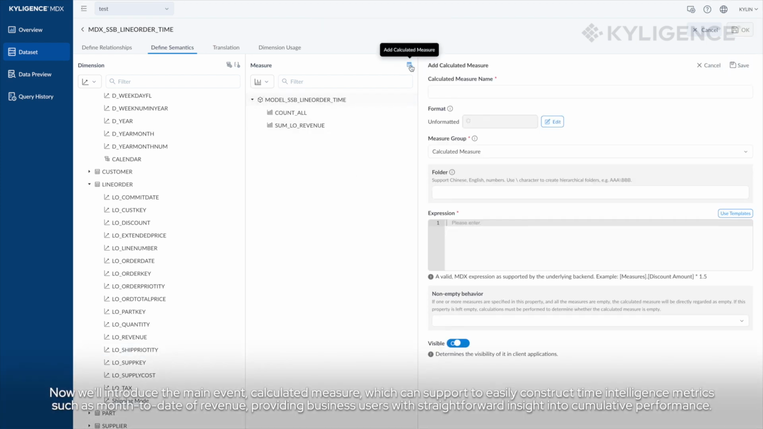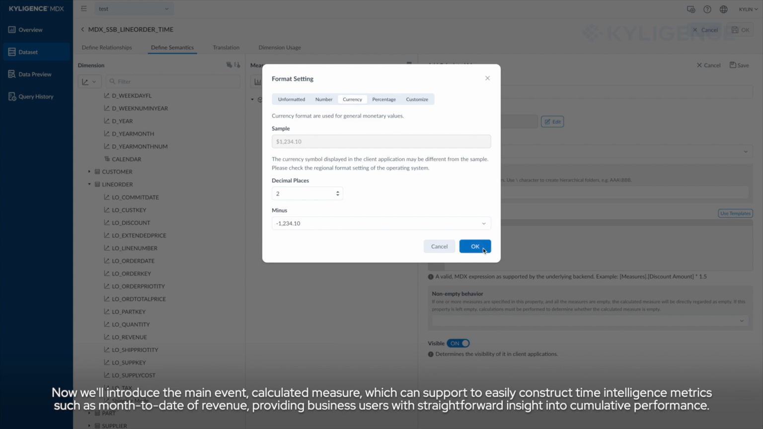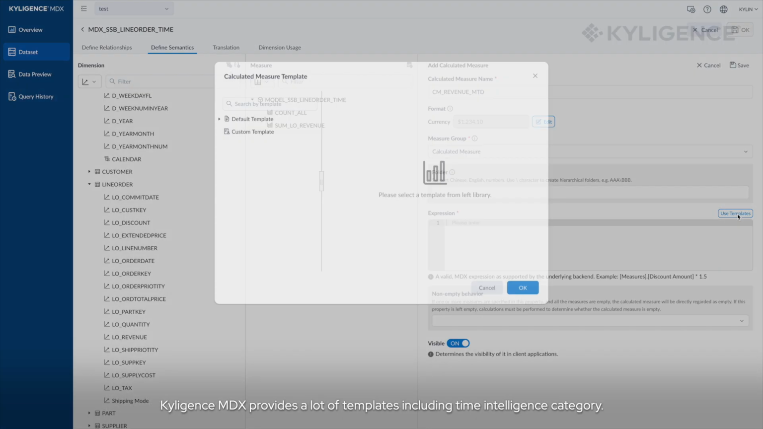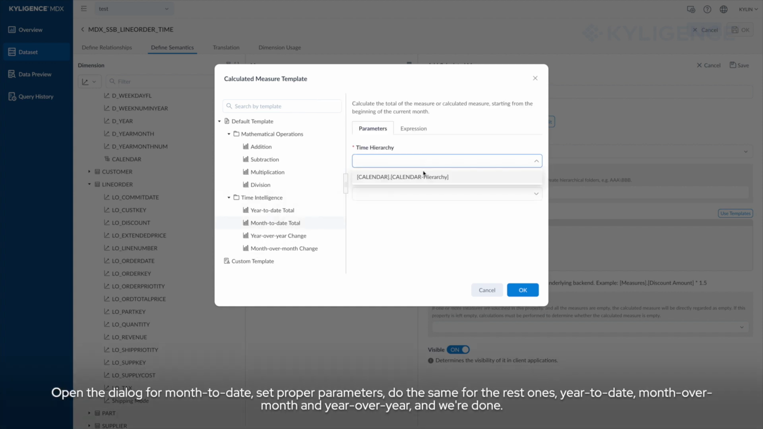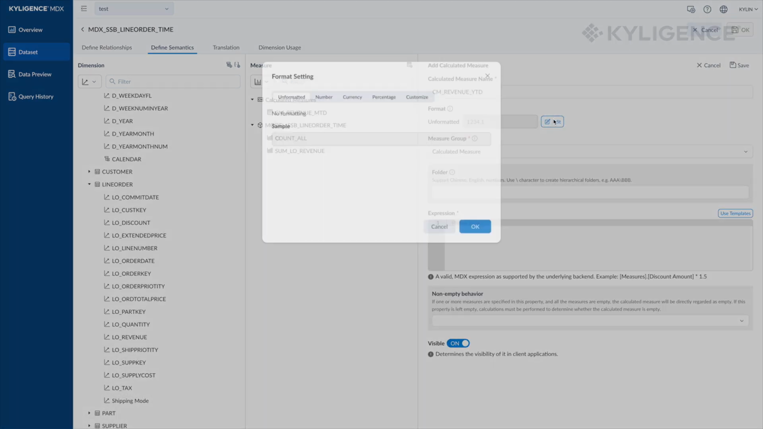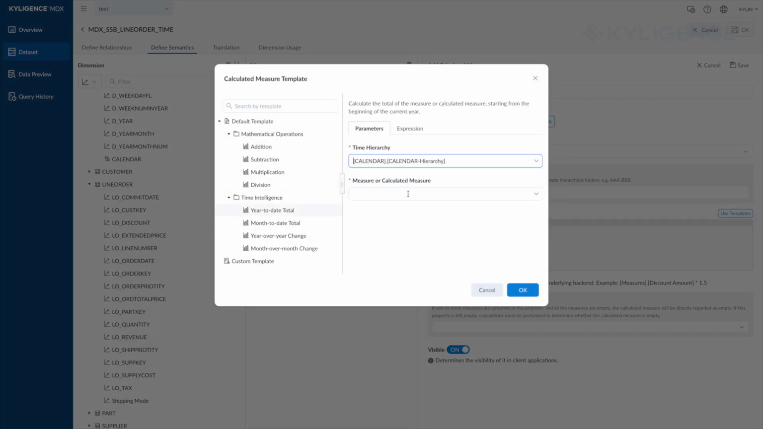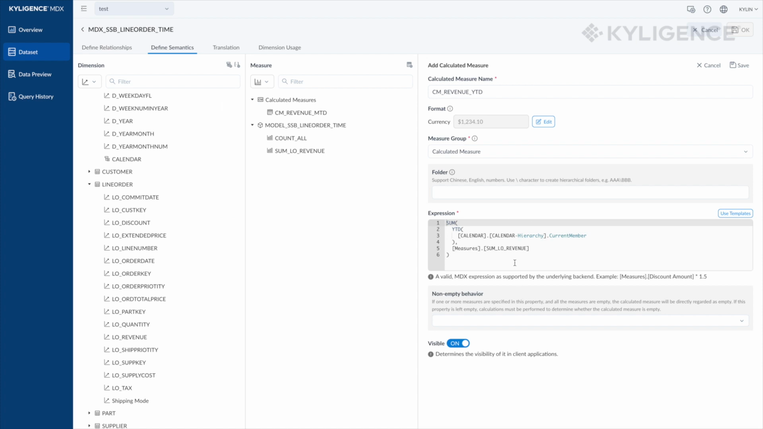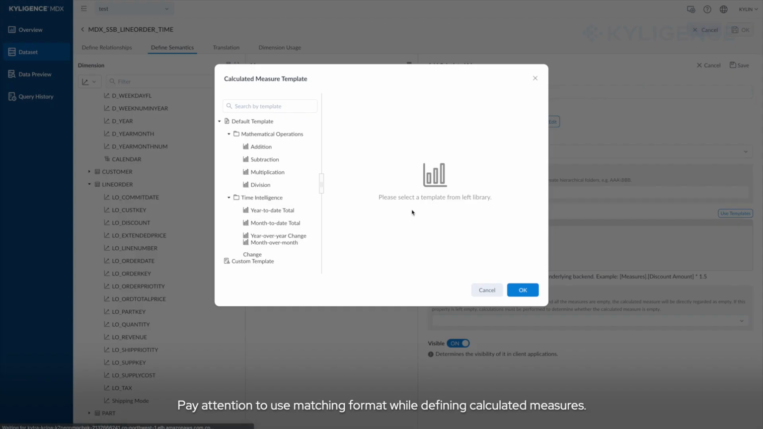Now we'll introduce the main event, calculated measures, which can support easily constructing time intelligence metrics such as month to date of revenue, providing business users with straightforward insight into cumulative performance. Kyligence MDX provides a lot of templates, including a time intelligence category. Open the dialog for month to date, set proper parameters, and do the same for the rest: year to date, month over month and year over year, and we're done. Pay attention to use matching format while defining calculated measures.